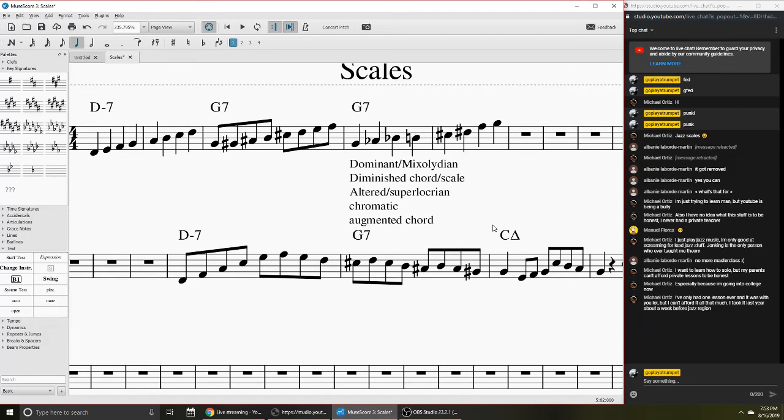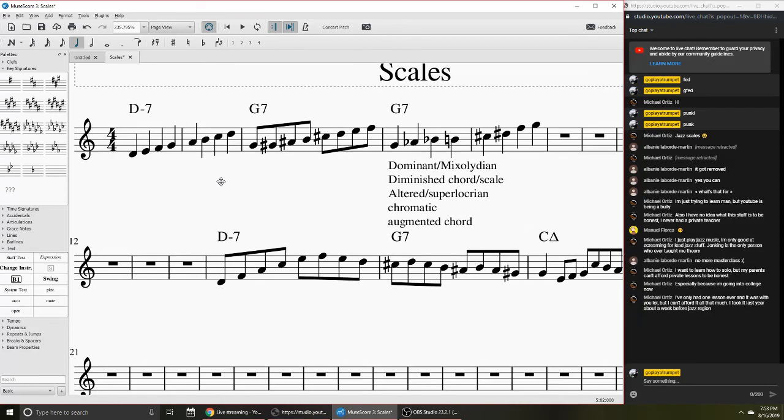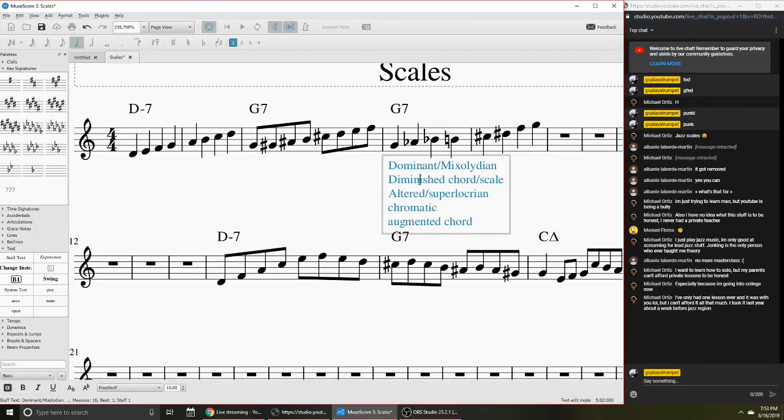So, all right, there is the scale tangent of the century. I could go down the list though. Okay, so for example, we did dominant, diminished, altered. Chromatic is real simple. Chromatic's easy.